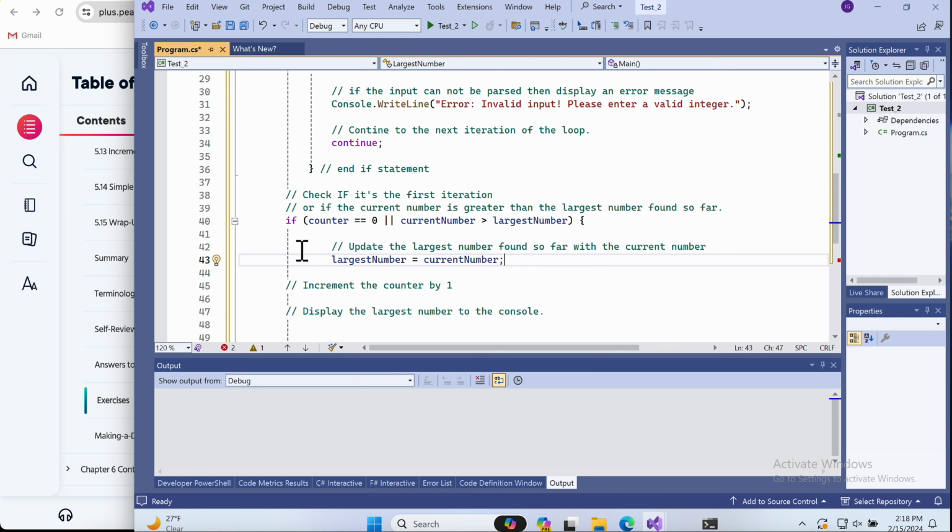So they're saying if the counter, if it's its first iteration, or if the current number is greater than the largest number, you're going to say the largest number is the current number.